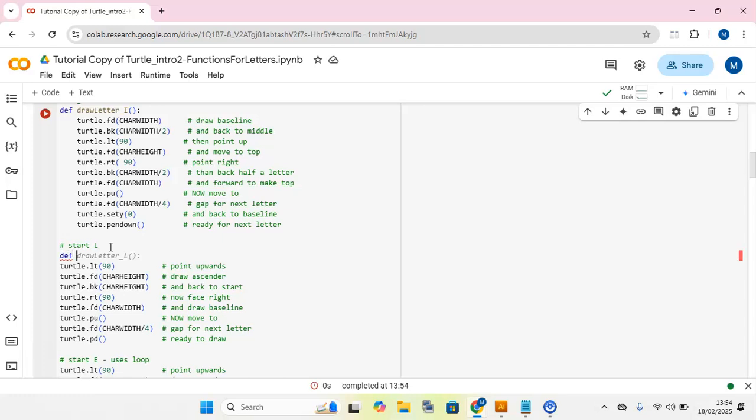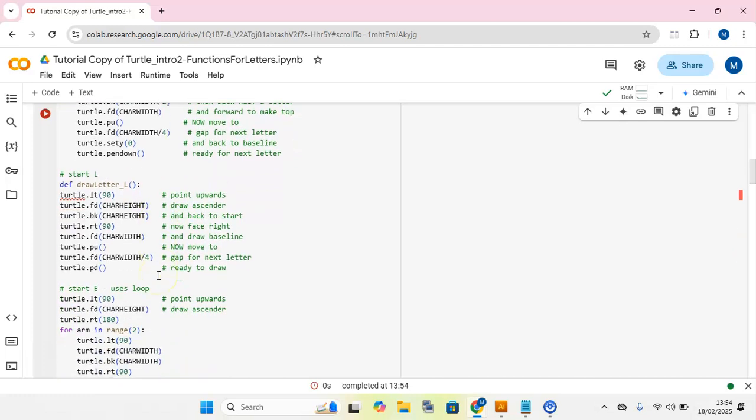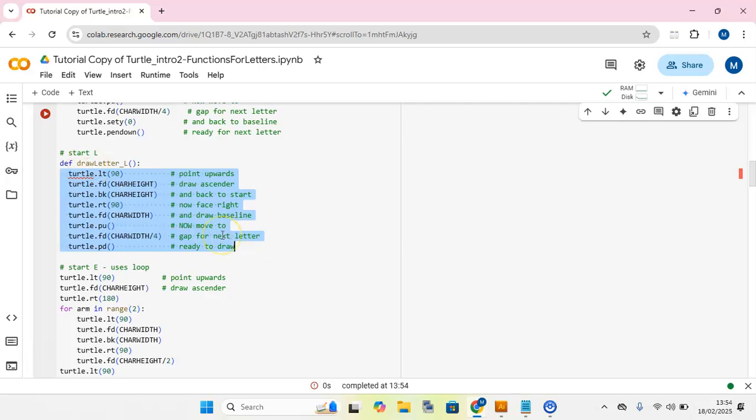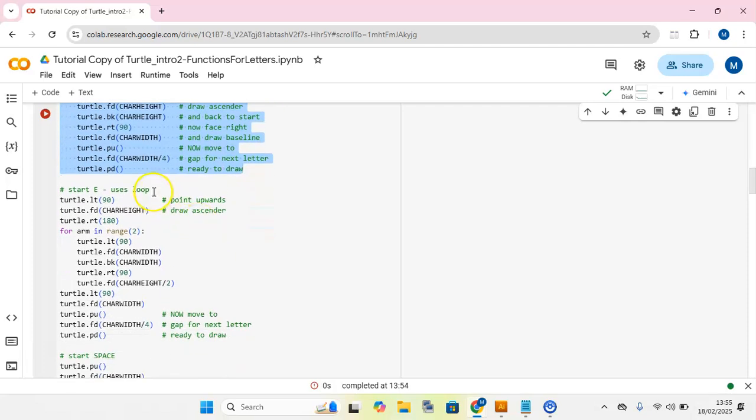Def, and I can just tab that to say draw letter L, because it's recognized that I want to make the same kind of function here. My letter L, I need to indent the code for that. So I'm going to highlight here and press Tab a couple of times. I'm going to do the same with my letter E.